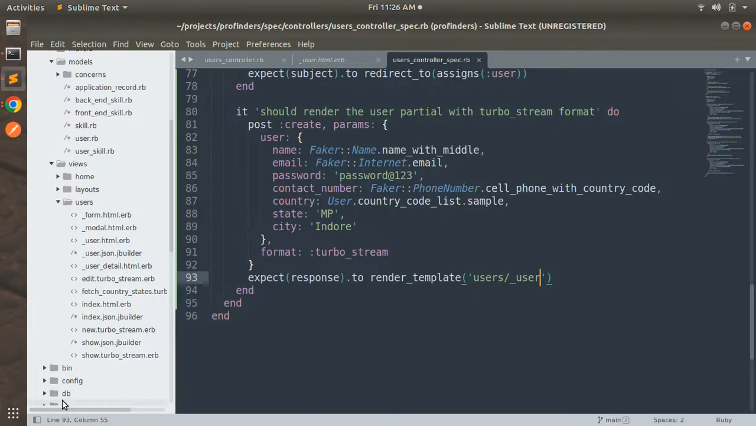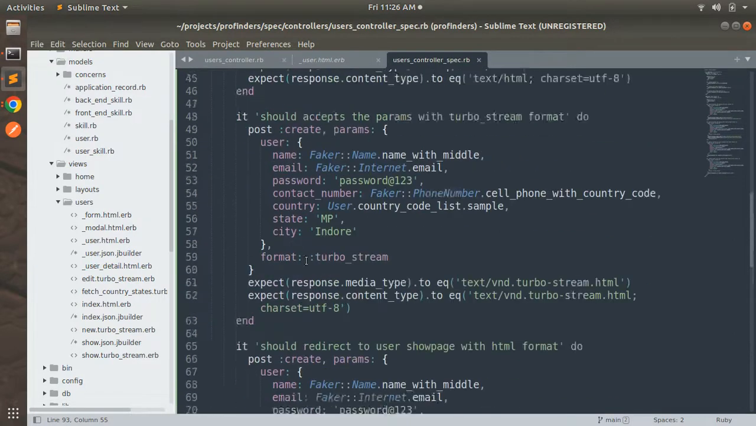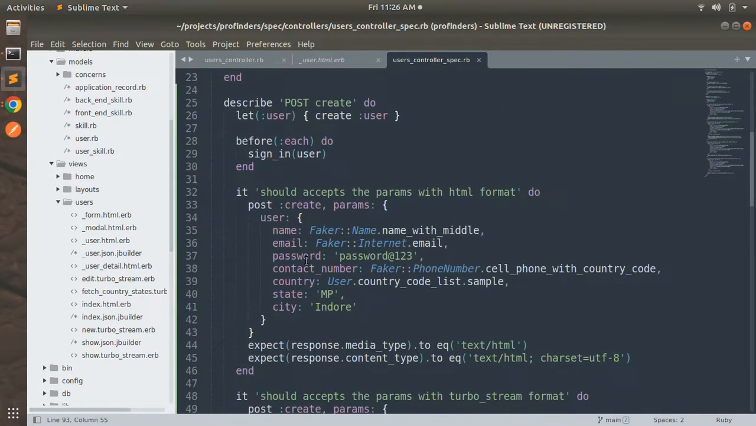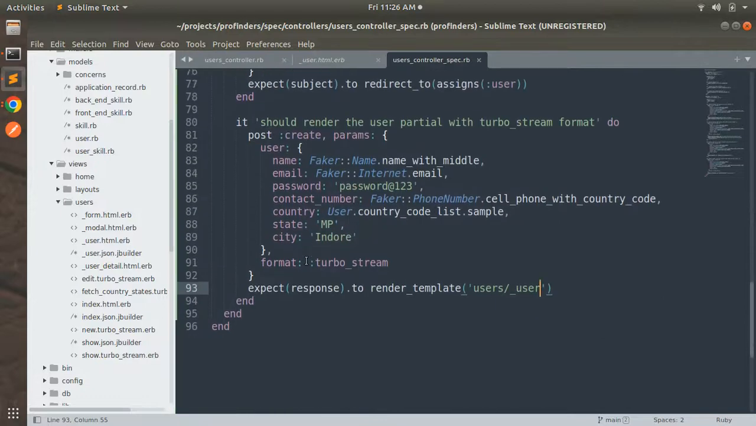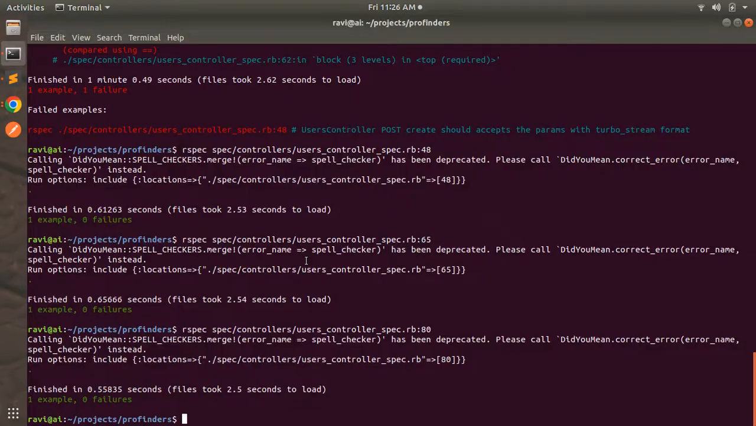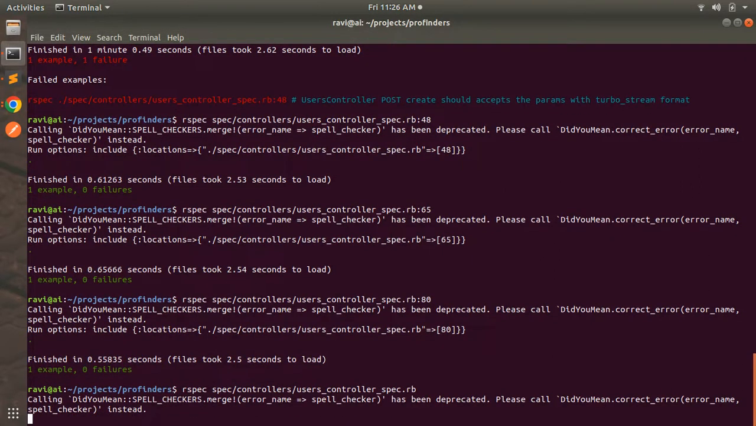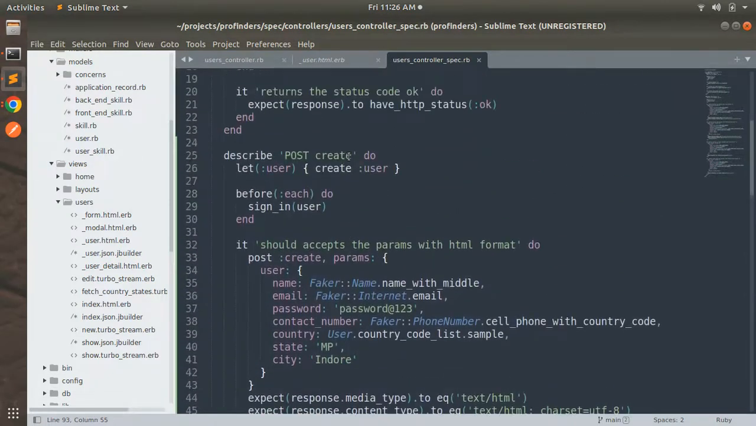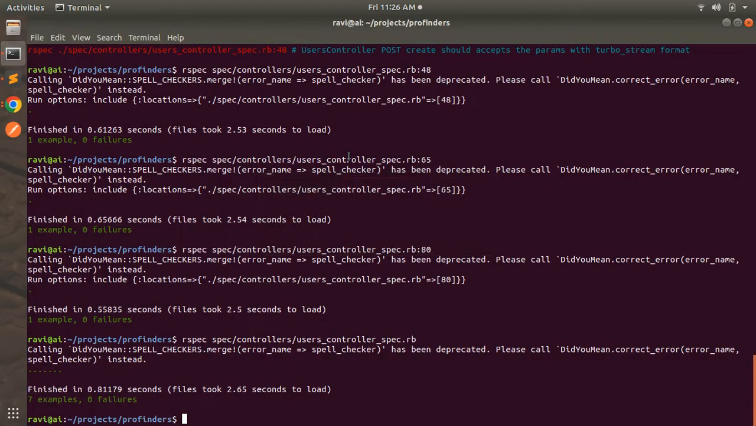Here you can see that we wrote four more specs today, and three specs we wrote in the last lecture for the index section, and today we wrote a few specs for the post create action. Now let's run all specs at once. Remove the line number 80 and execute the entire users controller spec, and you will see seven examples, zero failures. The entire users controller spec is working fine, and that's exactly what we wanted.